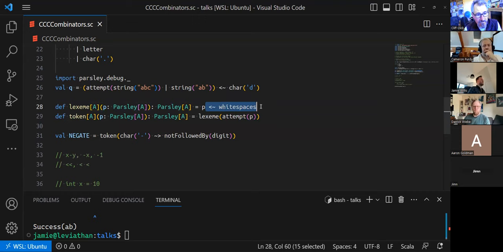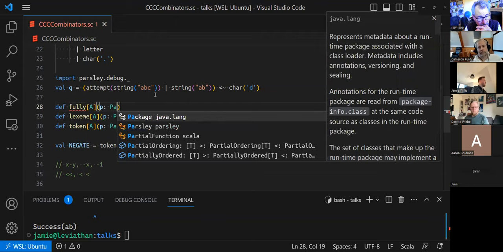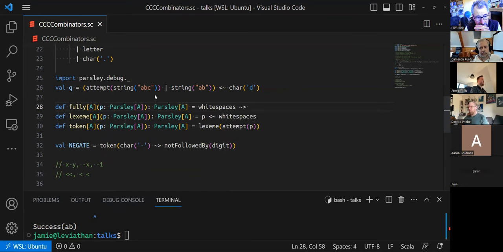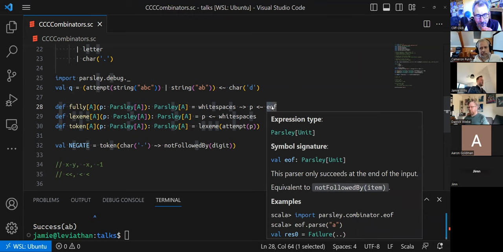Now, why trailing white space? Because if we consume leading white space, then there is suddenly an ambiguity for every single OR in the entire parser, right? Because we always start by reading white space, then a thing. We'd have to backtrack through the white space to get anywhere. So the convention is trailing white space. And what we then do is build something around this to complete the convention properly: any full parser should consume white space, do a thing, and then read end of file. End of file only succeeds at the end of the input, very elegantly implemented as not followed by item.